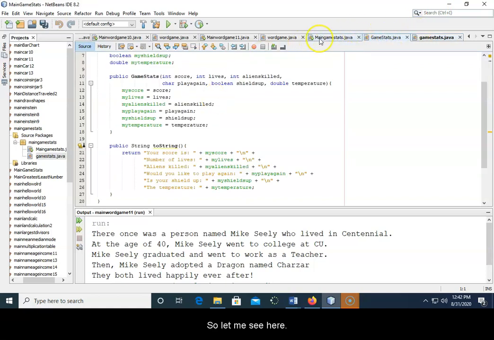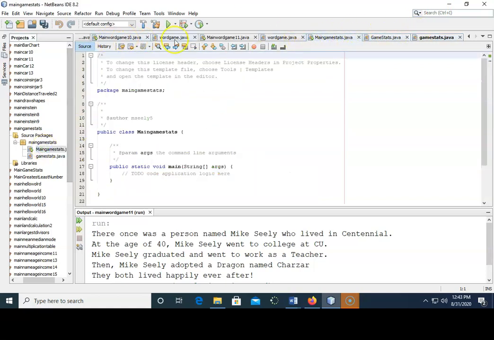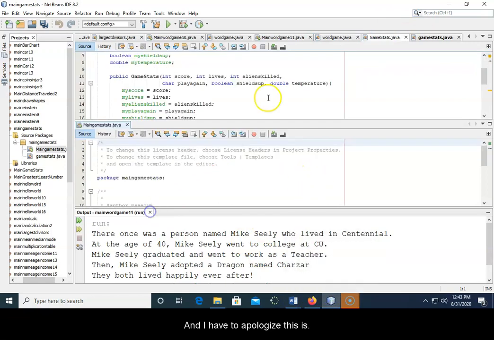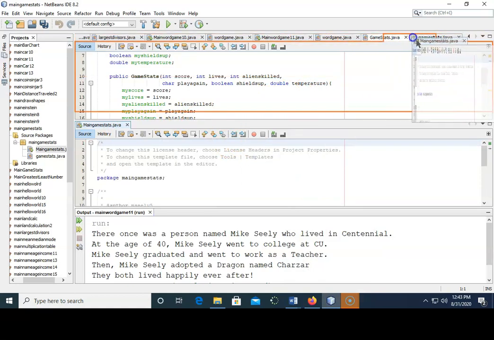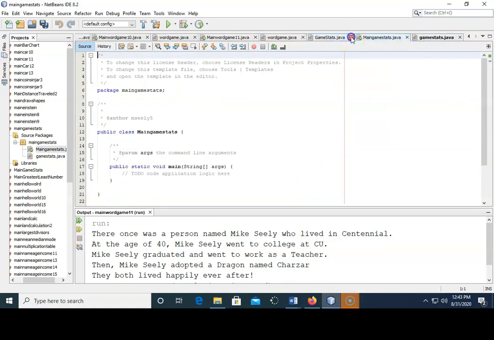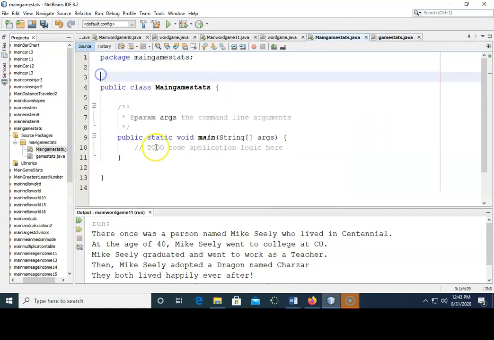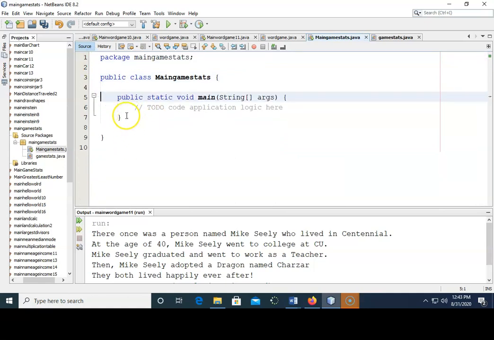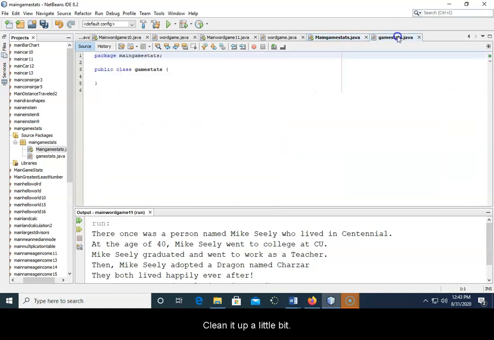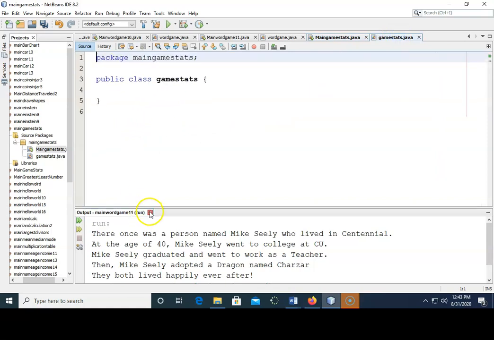So let me see here. Where did that go? I'm going to drag this over. Yeah, I will close that. And I apologize. I'm going to clean it up a little bit and make that a little bit bigger, close that.